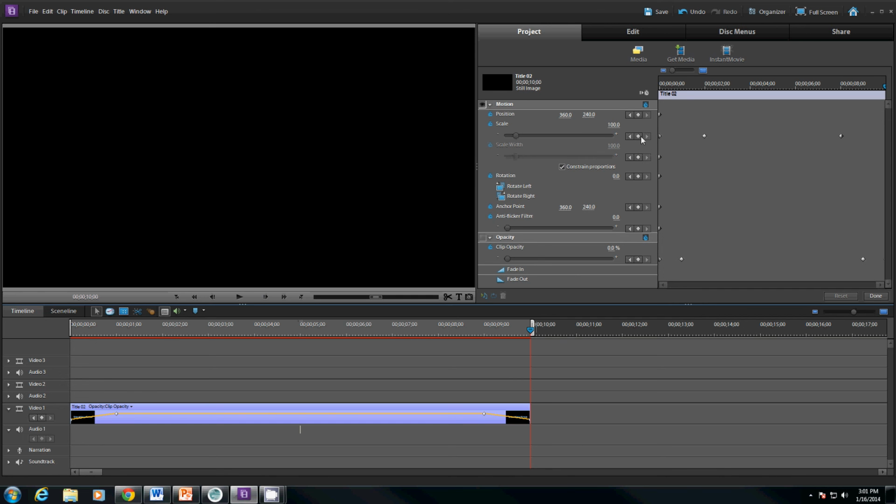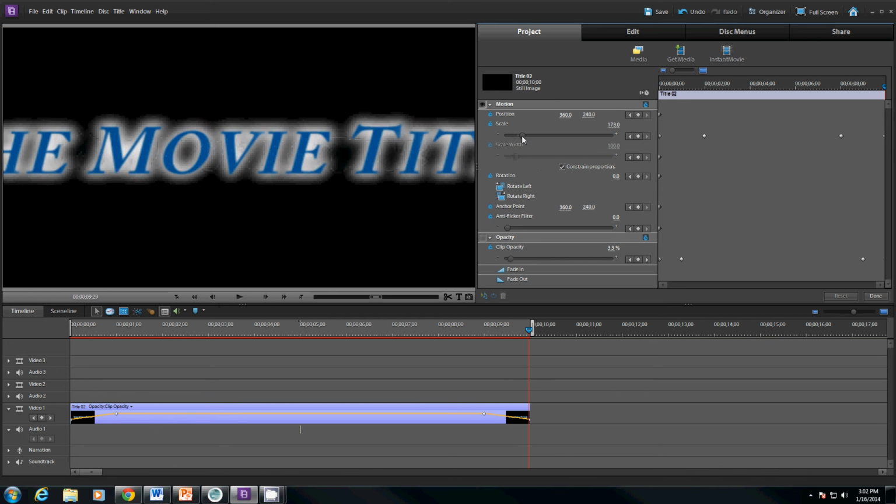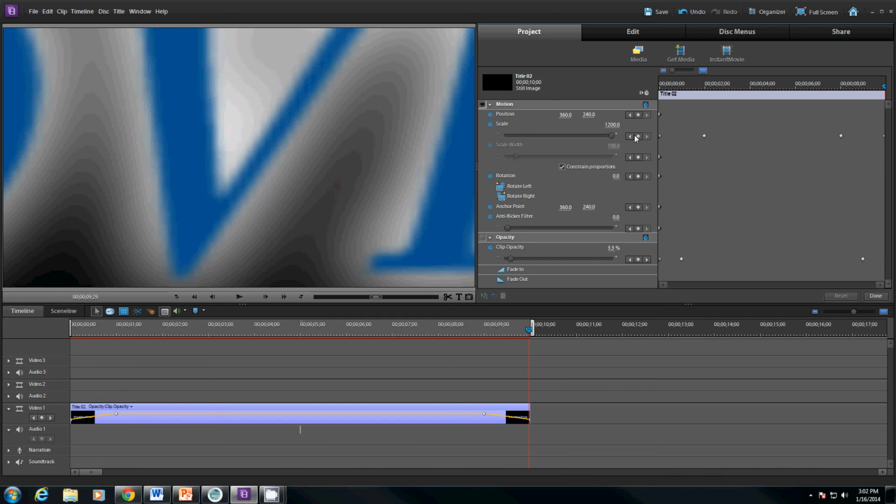Actually, I'll just go back one frame, which is right here. This will adjust one frame back, if I can see it. I'll adjust it larger at the size I want it to end up at. I'll just go to the maximum size of 1200, and it adds a keyframe there.